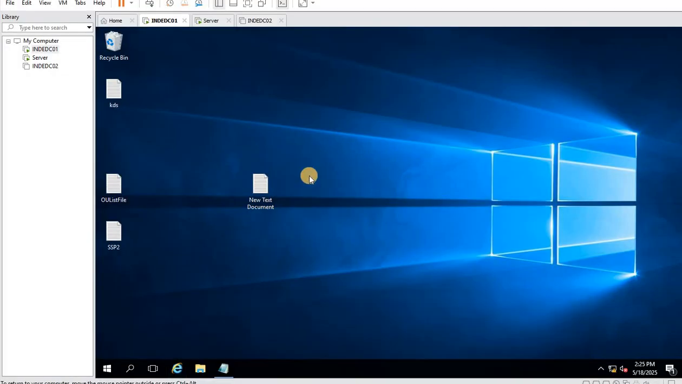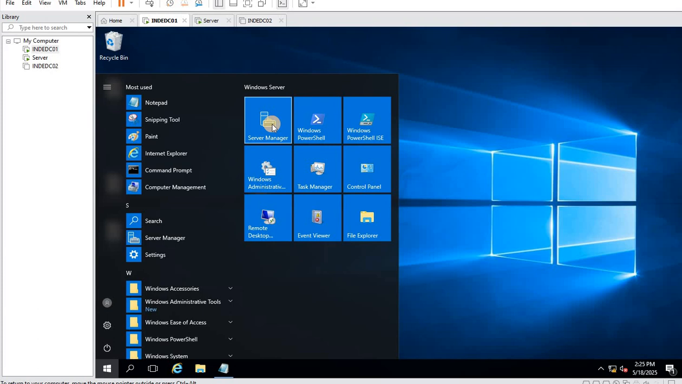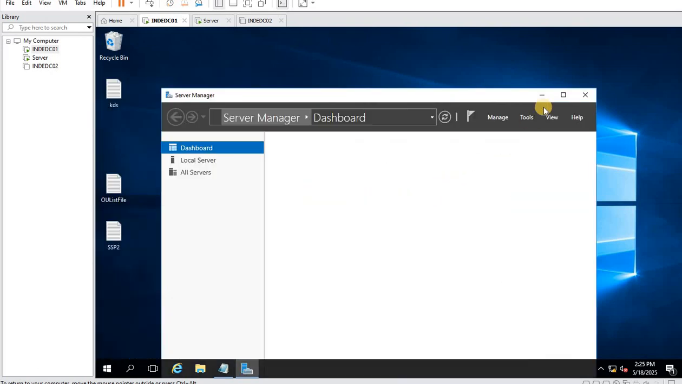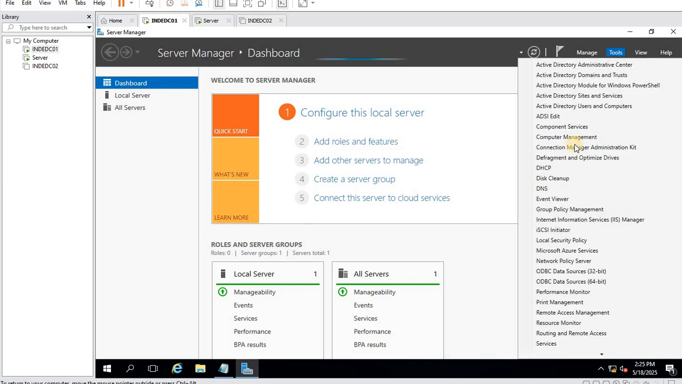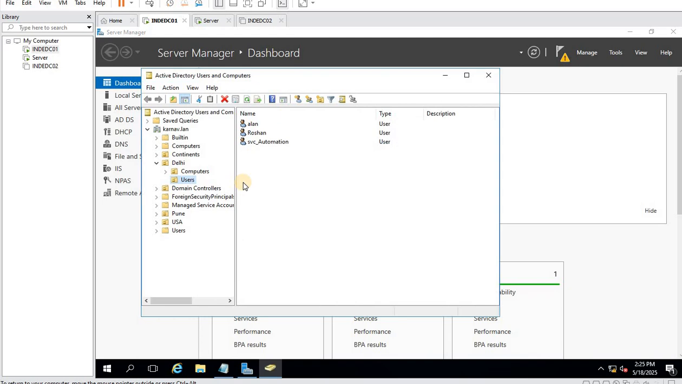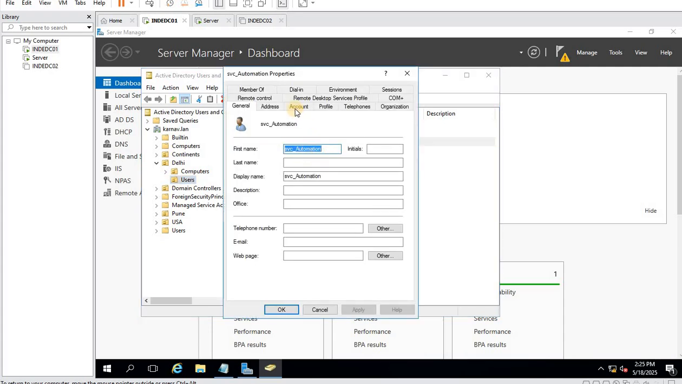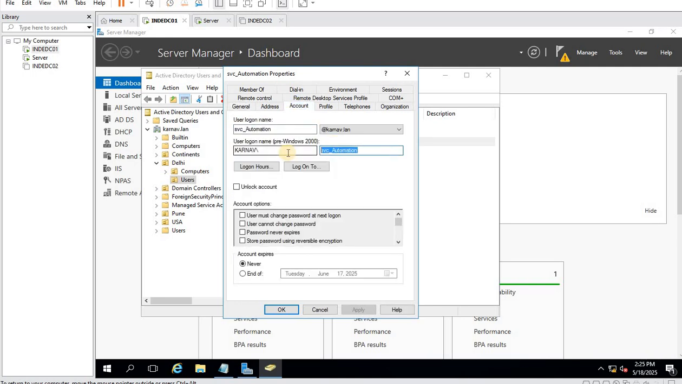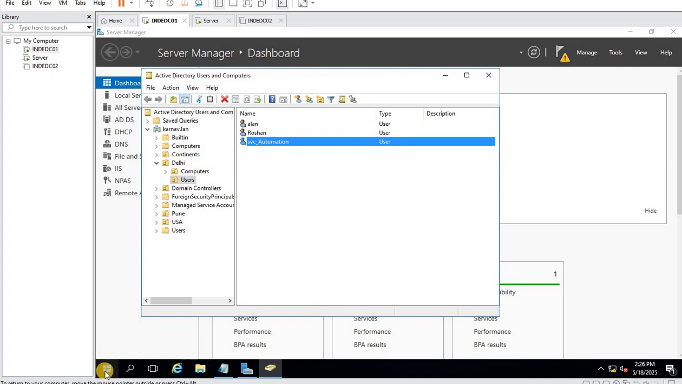So this is my domain controller. Here I have already created one service account because I want to automate this as well and I don't want to show my credential to anyone. This is my user account that I have created. I just need to get the service user principal name of this account. What can I do? It's very simple.